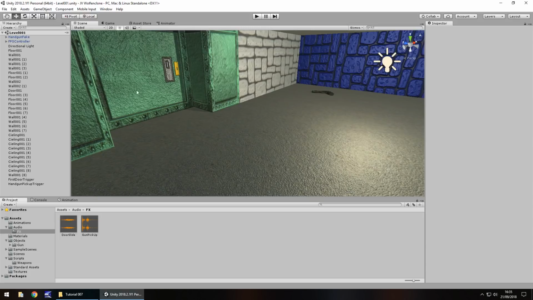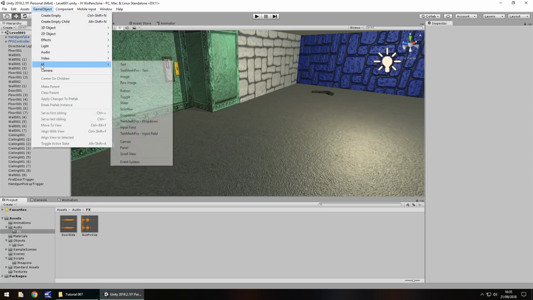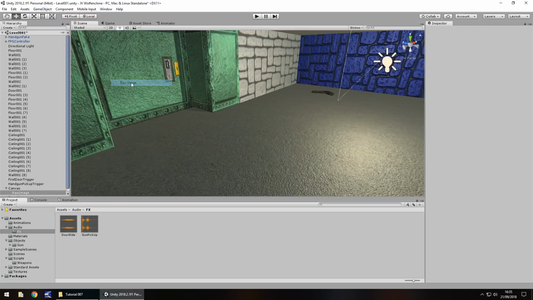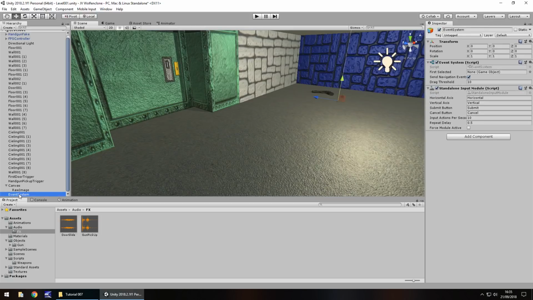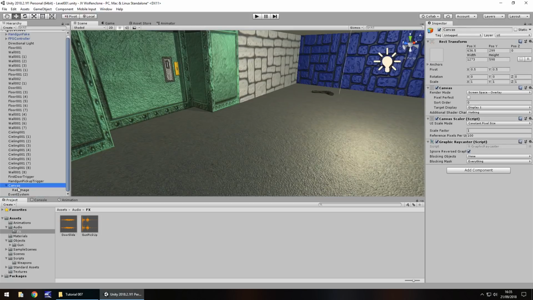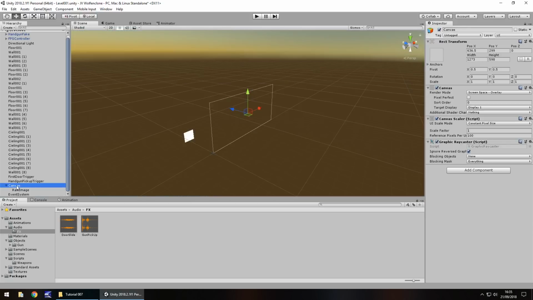So let's take a look firstly at UI. If we go to game object, go down here to UI and click on something really simple like raw image, it will give you here in the hierarchy something called canvas and something called event system. The event system isn't too important right now, however the canvas is. So the canvas, if we double click it, will give you what looks like a white outline.